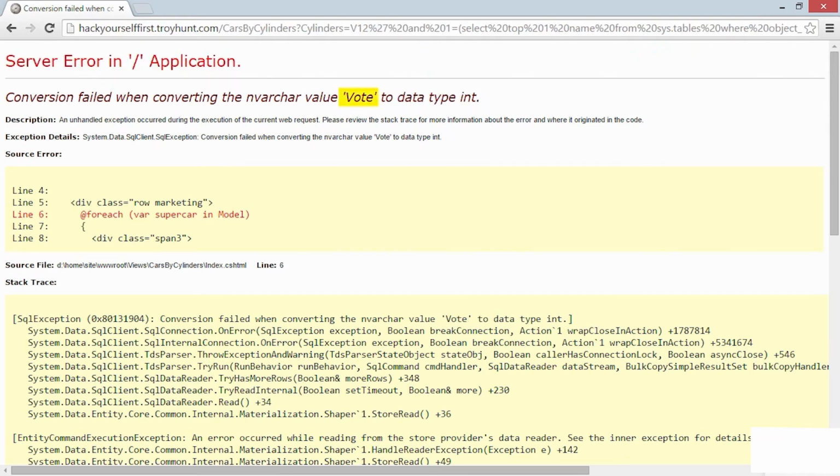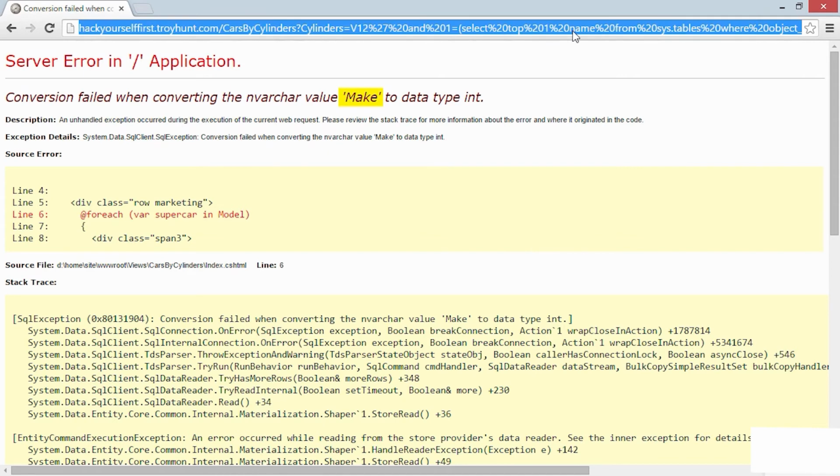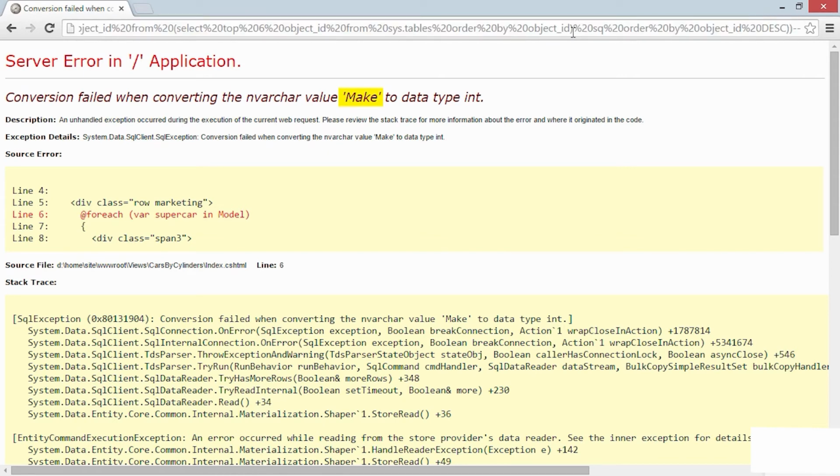And now we get vote. I'll jump up to the URL, or have to go to the end because this one's a bit bigger, and I'm going to change top 7 to top 6. Now we get make. Let's do one more time, and we'll change top 6 to top 5, and now we will get user profile. So we are actually enumerating through values.